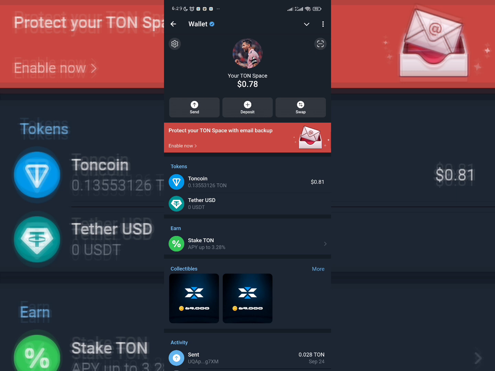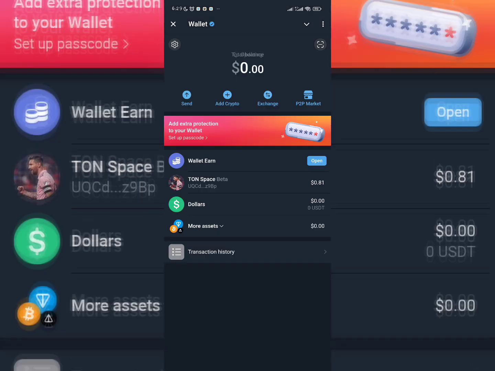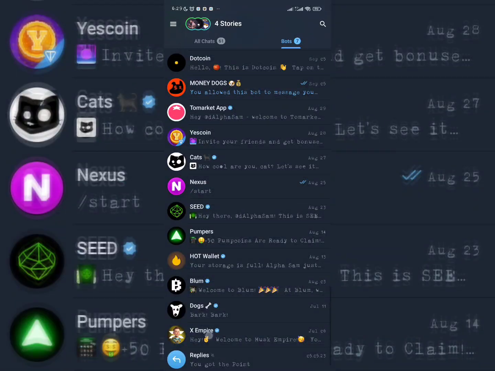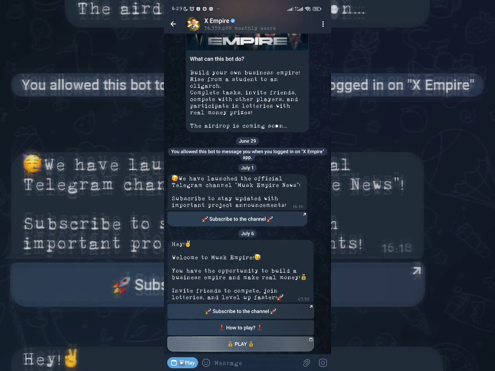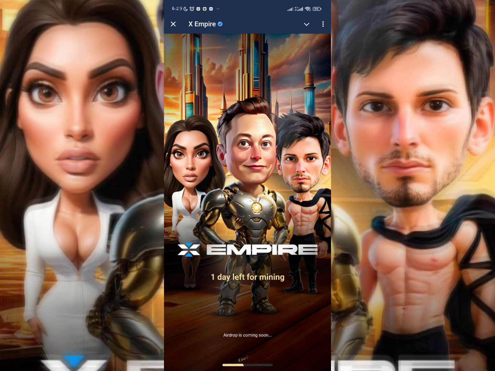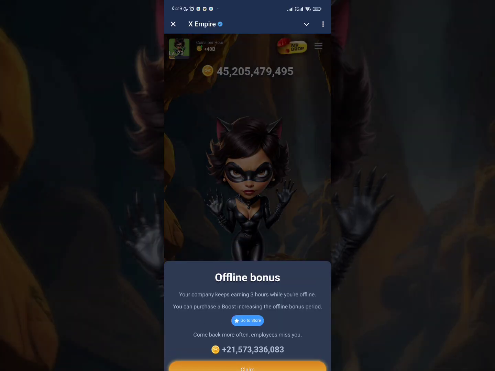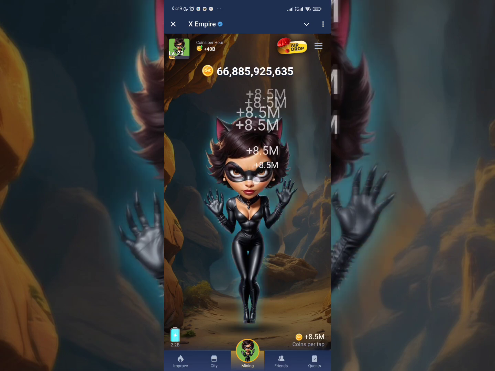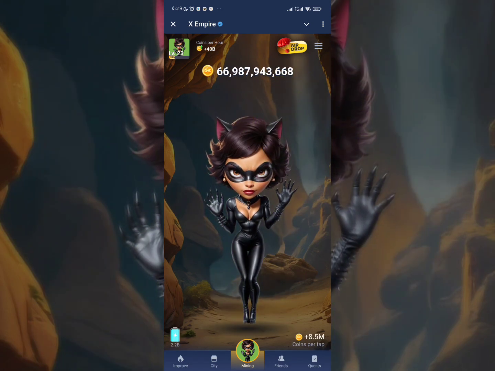So as you can see, my Ton wallet space is still 0.78. So immediately, the moment that comes in, it would increase, and then I can go ahead to do what? To carry out my Ton transaction for X Empire. So I'm going to be opening X Empire. So at this point, this is where I'm going to be carrying out the Ton transaction. So it looks as though my Ton has been deposited.